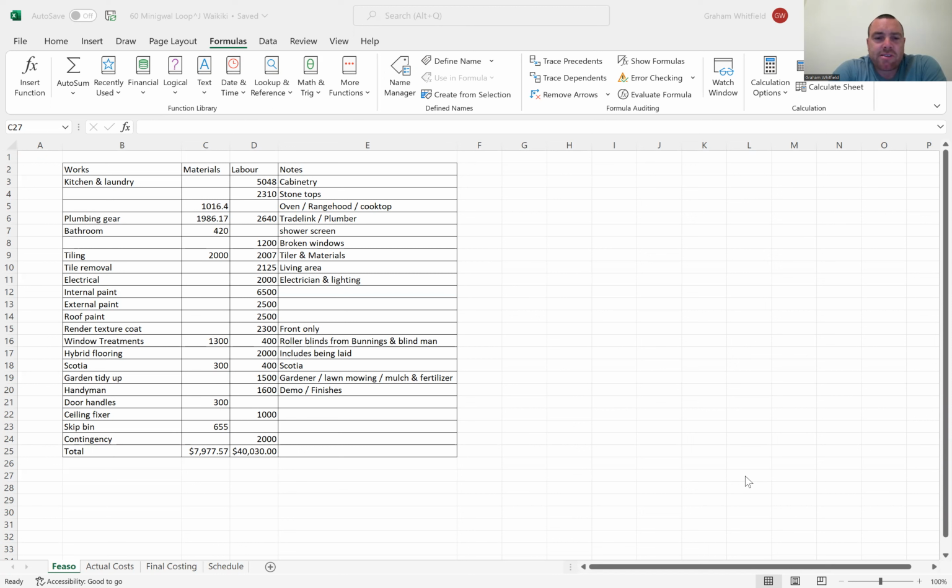$420 for my shower screen. So that's a frameless shower screen. Once again, a bit of a wow factor, but cheap. Looks really good, just finishes off the ensuite really nicely. $1,200 for those broken windows that I've had fixed already in both the bathroom and the ensuite.